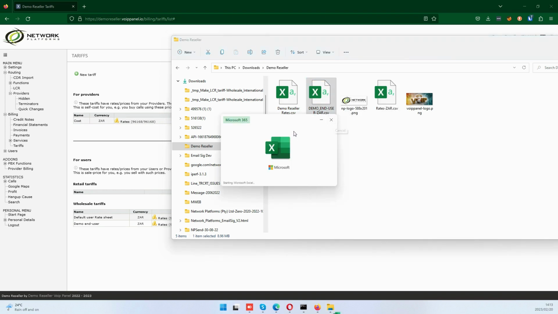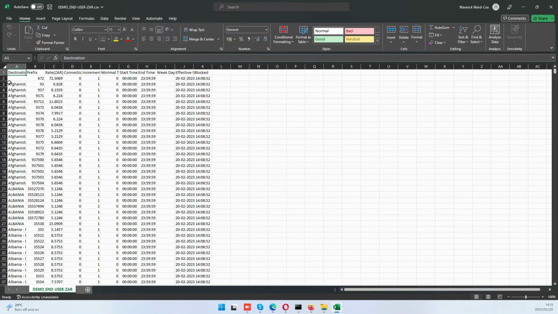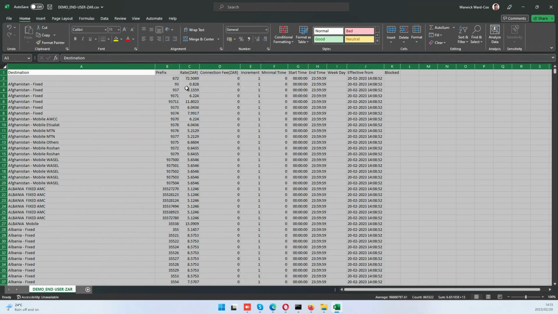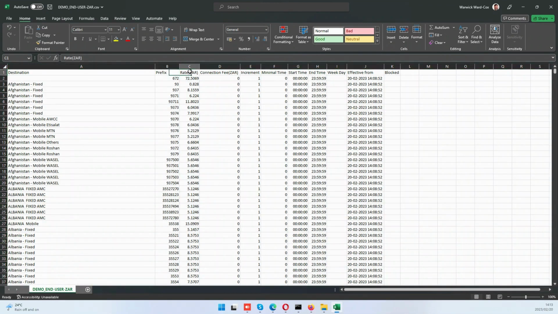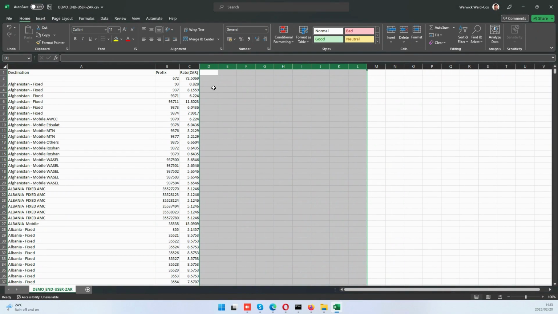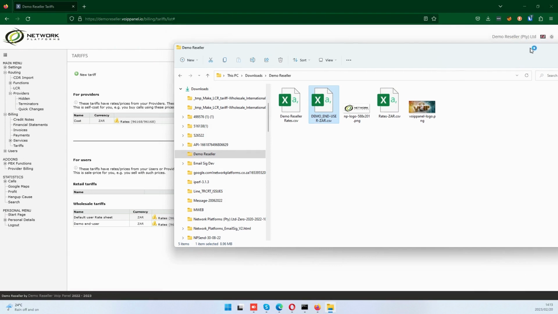It's a CSV file, so it should immediately come through in the correct format. You'll notice it brings in more columns. You can drop the columns that you don't need. The important ones are the destination, the prefix, and the selling rate. The other columns you don't need, so we can drop those off. You can then go and manipulate these rates as you want and save it on your PC as a CSV file and then re-import them.